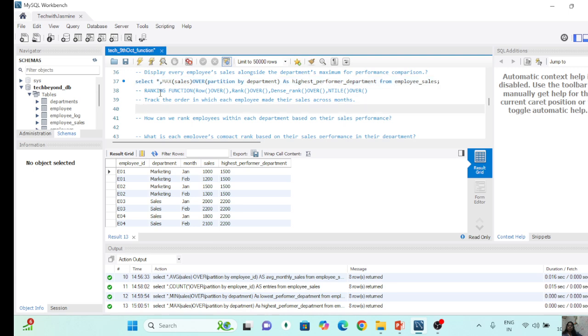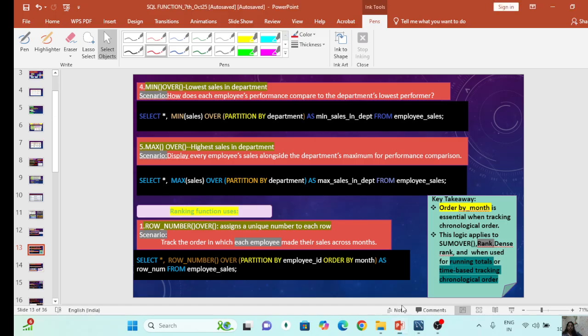So now coming to ranking functions. Let's go concept wise. Ranking functions: rank, dense rank, row number, percentile, all come under positioning of the element. Let's see, row number over assigns a unique number to each row.